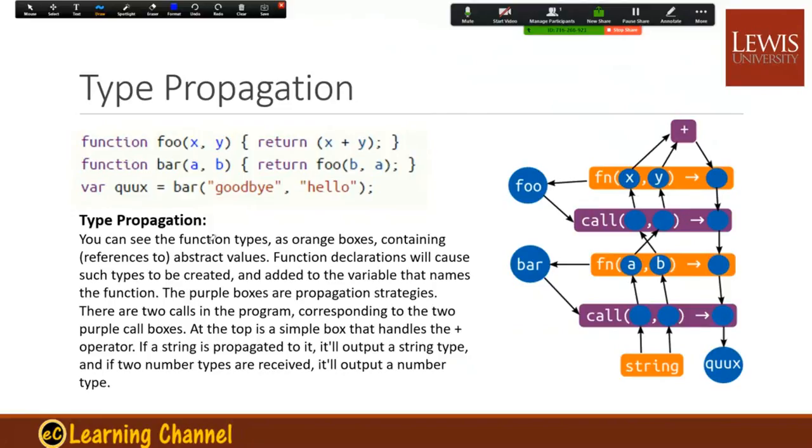You can see the function type as orange bars containing the reference to abstract value. Function declaration will cause such a type to be created and added to the variable that names the function. The purple boxes are propagation strategy. There are two calls in the program corresponding to the two purple call boxes. At the top is a simple box that handles the plus operator, and that actually is concatenation.